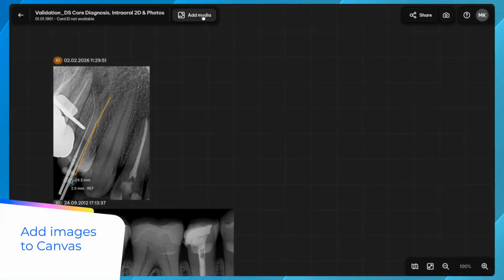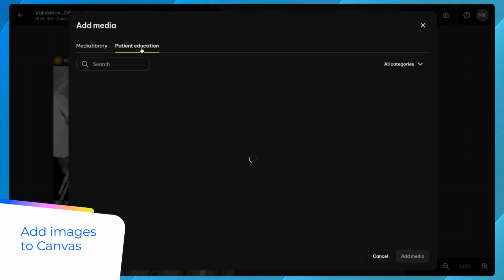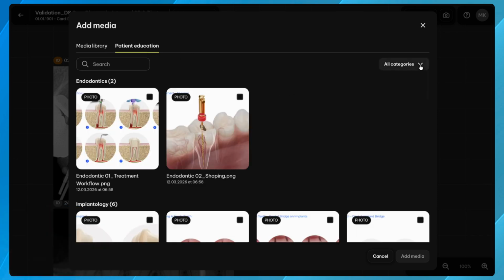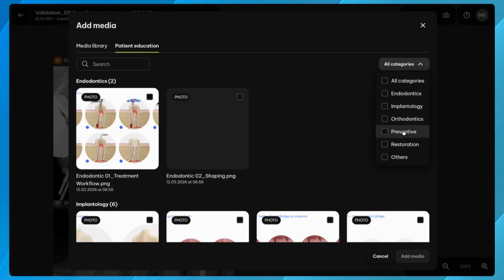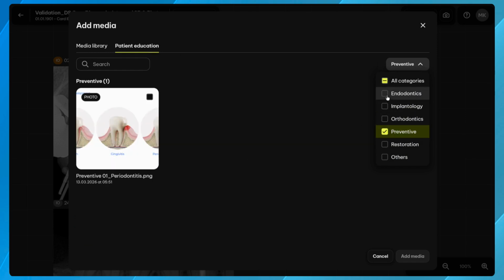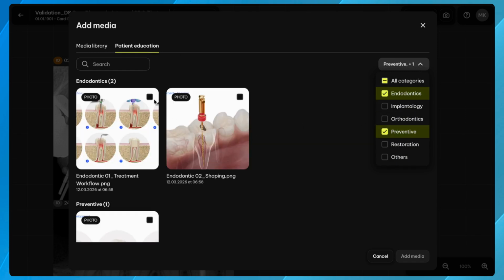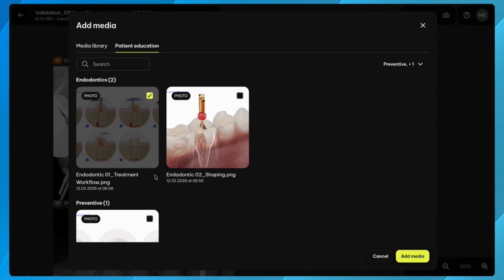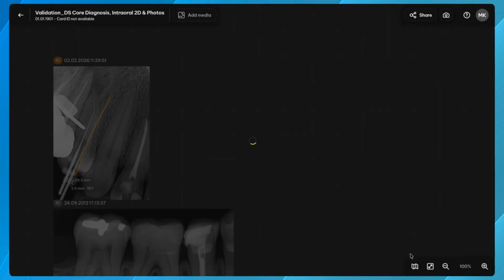Open the canvas of any patient. Click Add Media. In the pop-up window, select the Patient Education Material tab. Browse categories or filter by indication. Select one or multiple educational visuals and click Add Media. Once added, you can move and position them anywhere within the canvas.